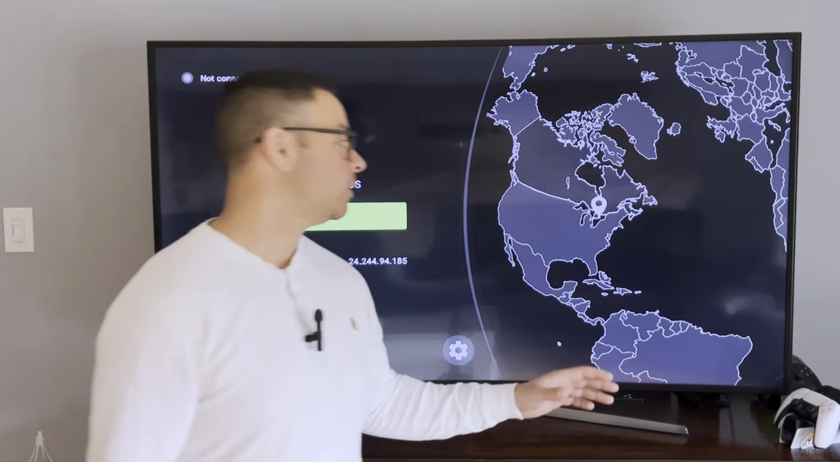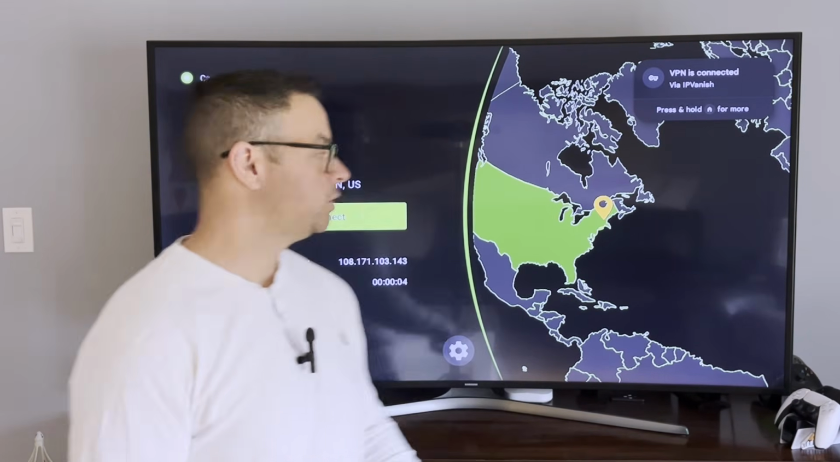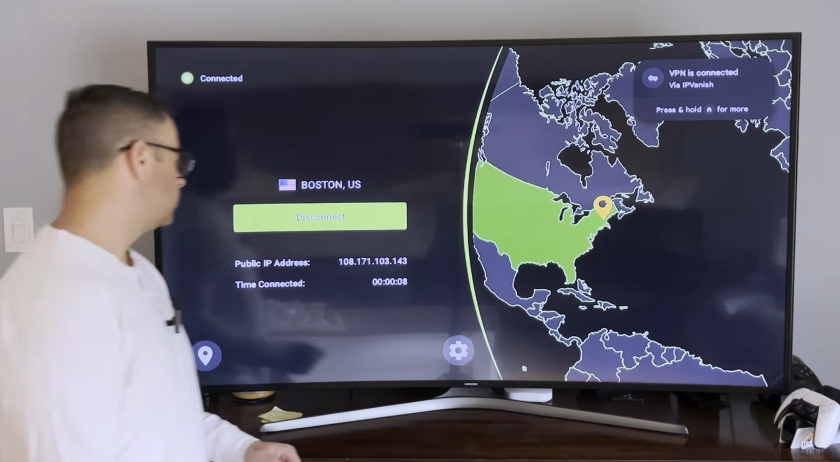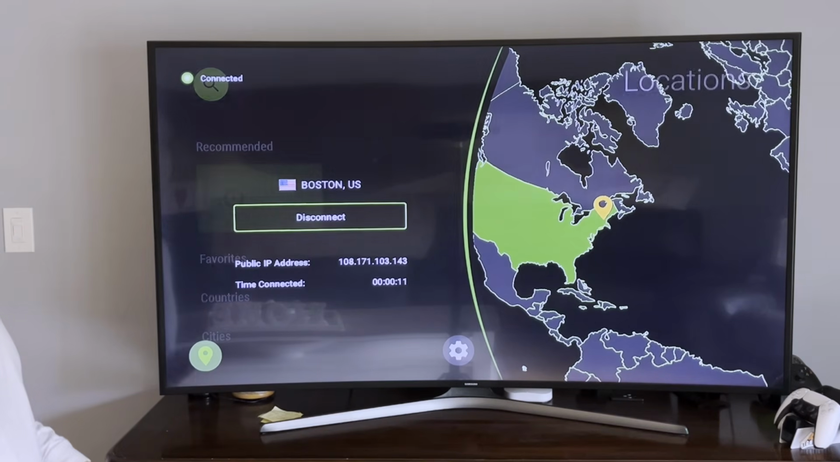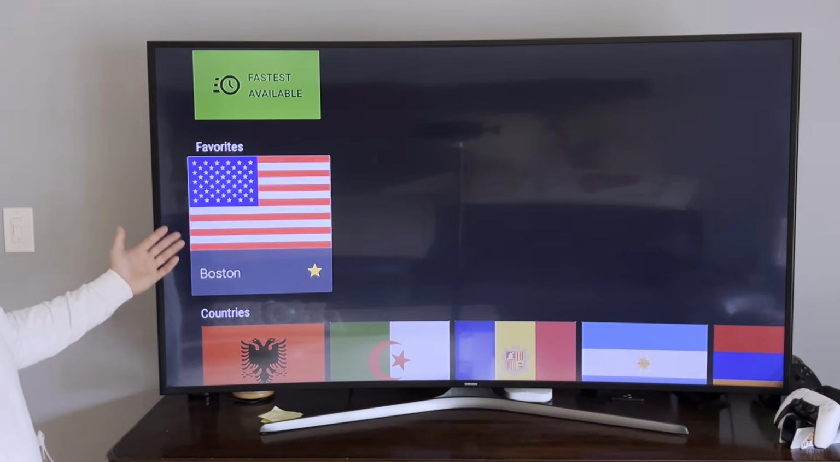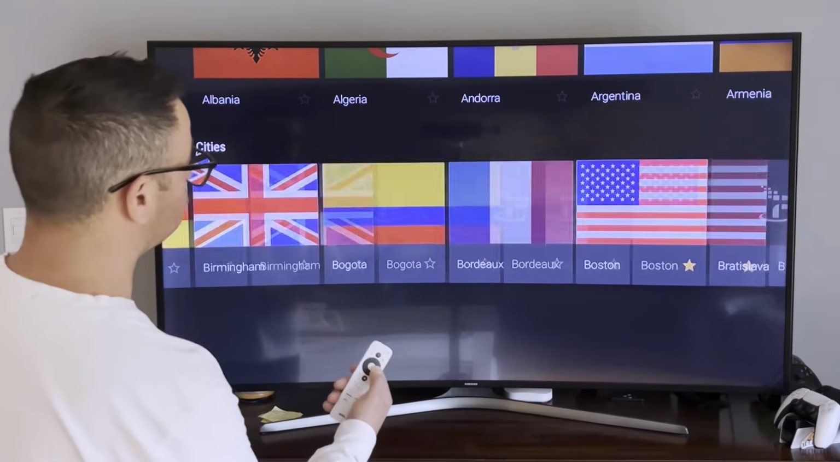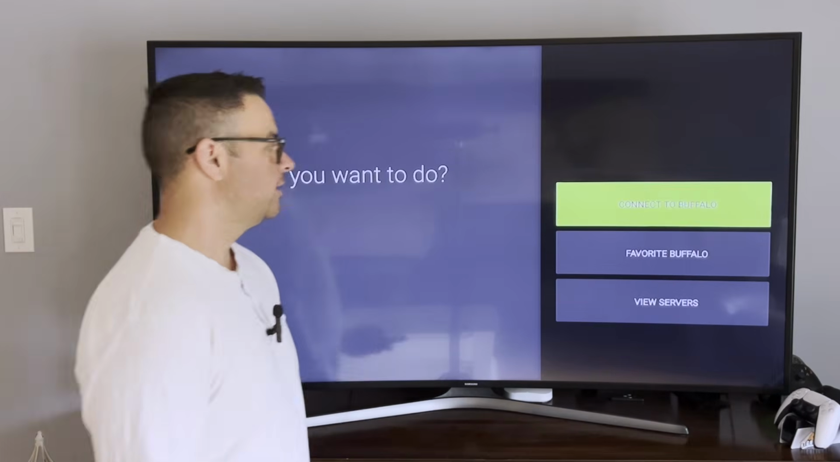Go into the App Store and download IPVanish. Once it's here, we're connected to Boston. Or we hit the settings icon. We have our favorites, countries, or cities. So we can go across. What do we want? Buffalo. Perfect. Look at that. I'm in Canada. Now I can connect to Buffalo.